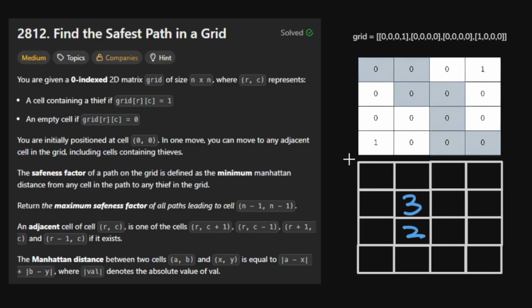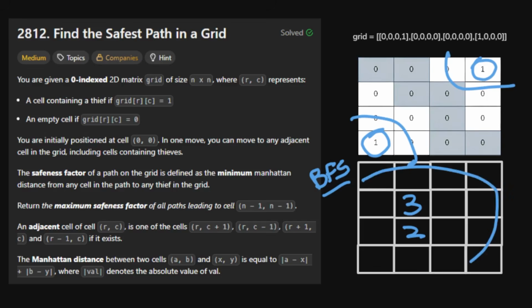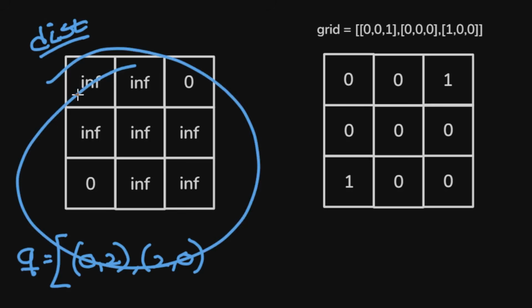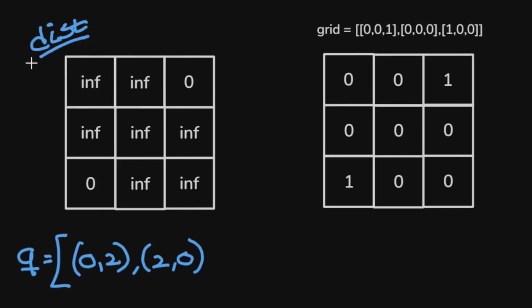Now the question is, how can we build this matrix? Well, we can use something called multi-source BFS, which means that we are using thieves as sources and we are expanding at the same time every time until we can fill this distances grid. So let's see how this works. This is very similar to Dijkstra. We have a grid for distances and we have a queue.